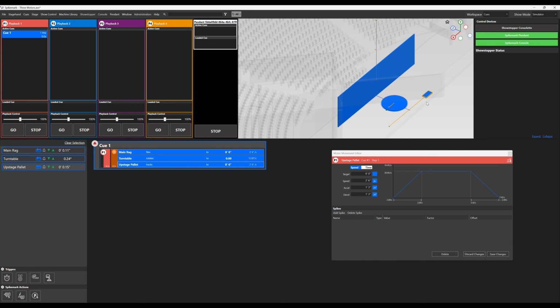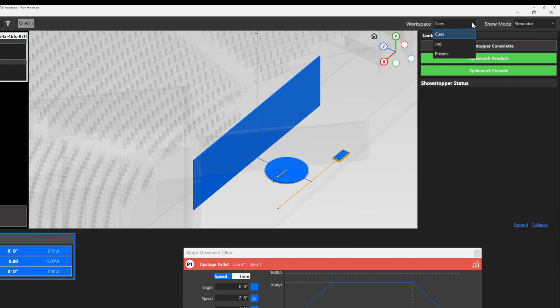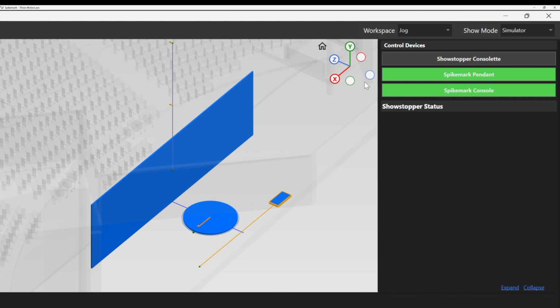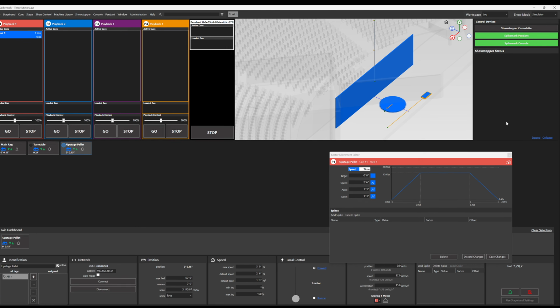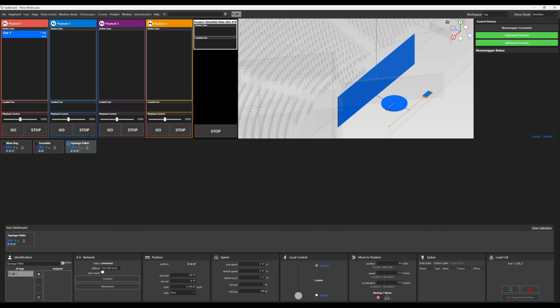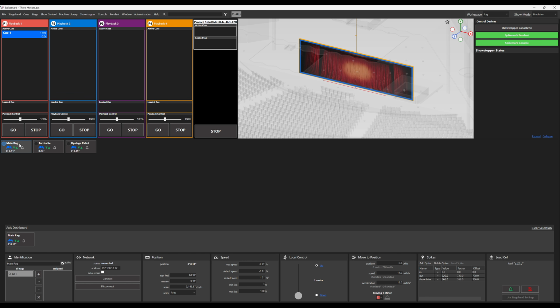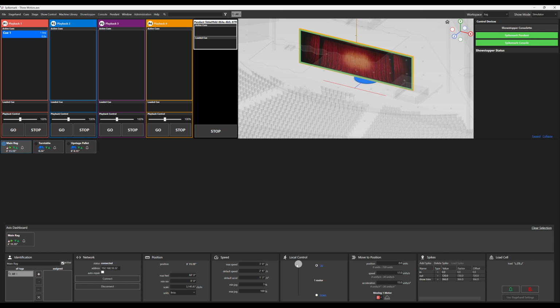A common way to write a new cue is to first jog all the motors into the position that you want them to be. So I'm going to go over to the jog screen, and now I will go ahead and close this movement editor to get out of my way. I want to grab the main rag, and I need to fly it out of the way. I'm going to raise it up.